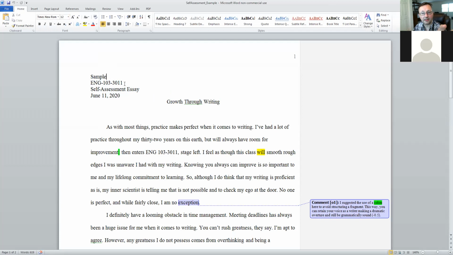They have the class, English 103, 3001. They have the class and the section number. You just have to have the class number. That'll be fine. I only have one section this semester of College Success Skills, so that'll be okay. And then they have the title of the assignment, self-assessment essay, and the day that it was due for them during the summer semester. And then they have a distinct and separate original title.